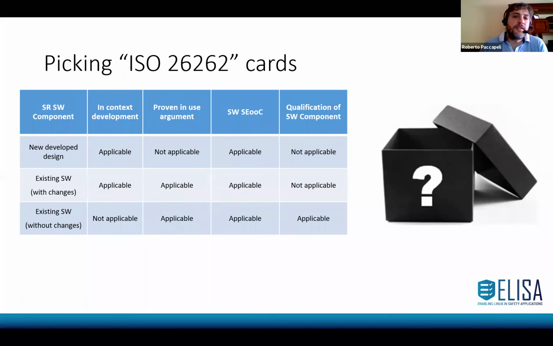Then the ISO standard offers basically four types of methods: in-context, proven in use argument, software SEooC, and the qualification of software components. Now, in-context basically means applying Part 6 of the standard, focused on the software development process. Proven in use is connected with Part 8, Clause 14, if I remember correctly. For the software SEooC, the information is captured in Part 10, and it has been included in the second edition of the standard. And then last but not least, we have the qualification of software components. Now let's quickly check these methods and try to understand basically the main differences.